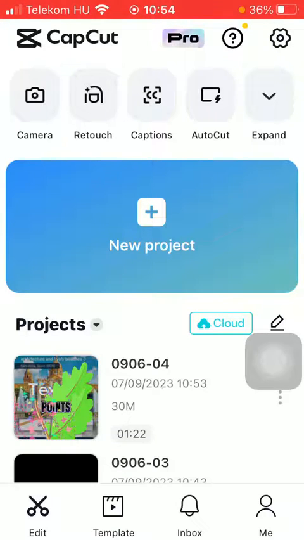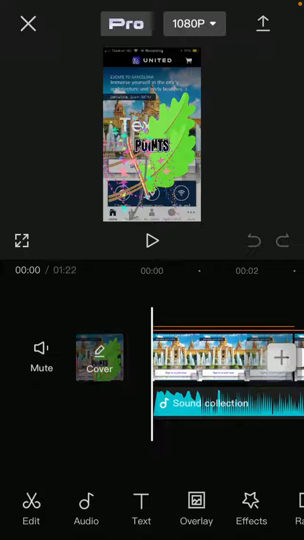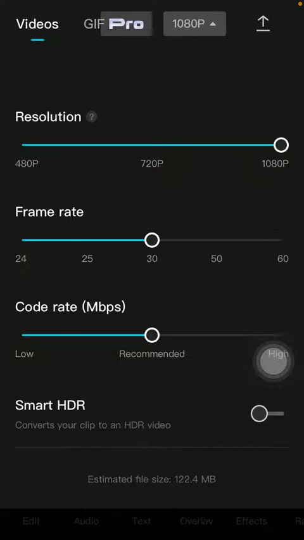Now let's jump into it. First of all, open the app on your phone, tap on the edit button and select a project. After that, tap on the 1080p button at the top of the page, and here you have the Smart HDR feature, which converts your clip to an HDR video. You can enable this feature by tapping on the button on the right side next to it. As you can see, it has been enabled, so your projects will be converted to HDR videos automatically. If you want to turn off this feature, just tap on the same button again.